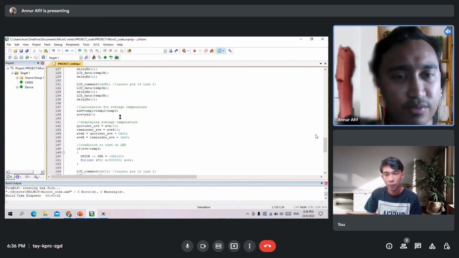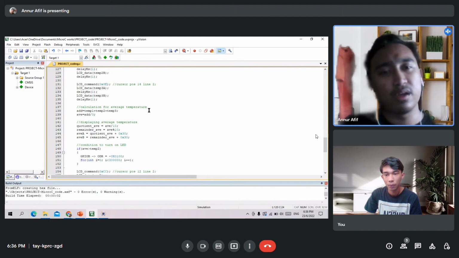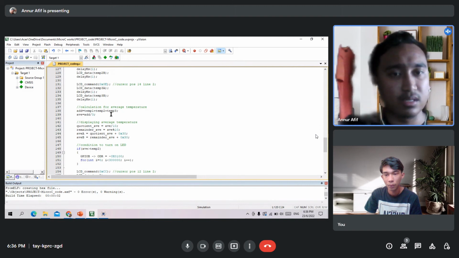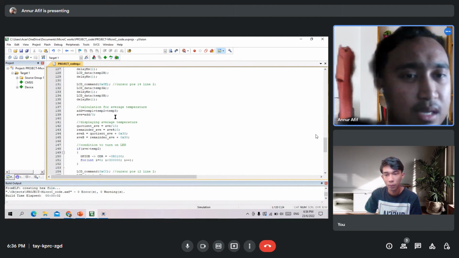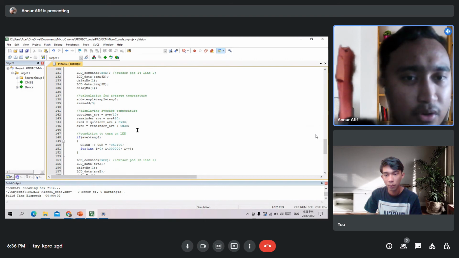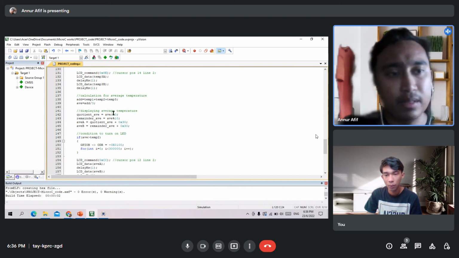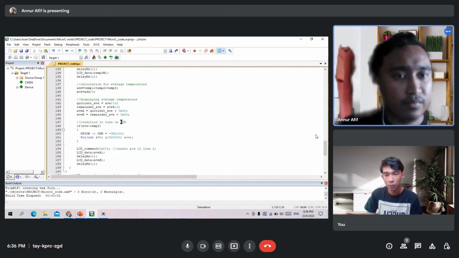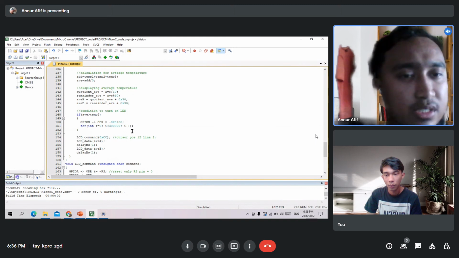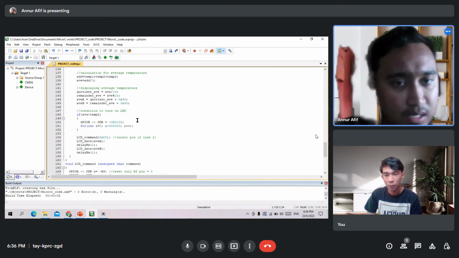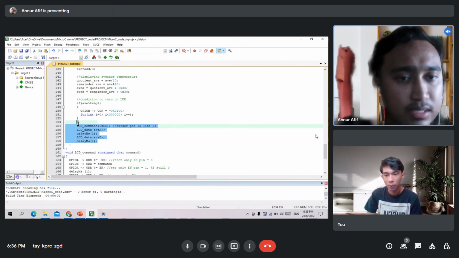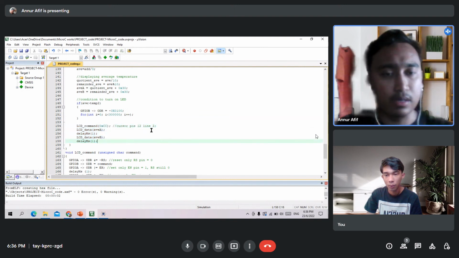And this is for the calculation of the average temperature, which is simple mathematics, and this is for displaying the average temperature, which is the same method that we use. We need to split the value into two, and this is the condition to turn on the LED. This is where we display the average.